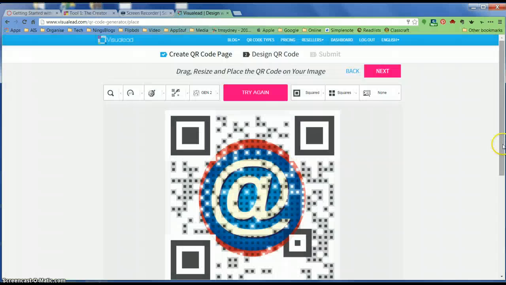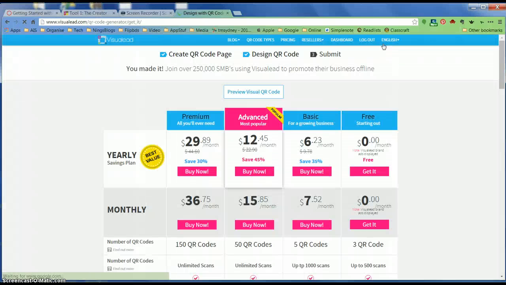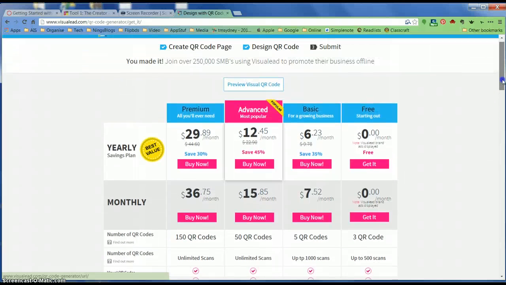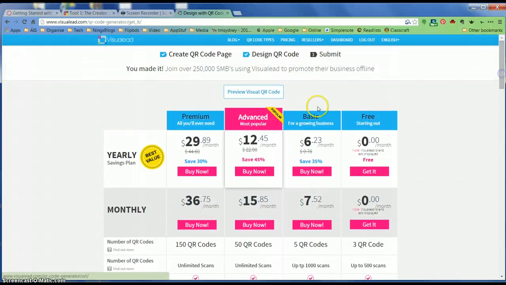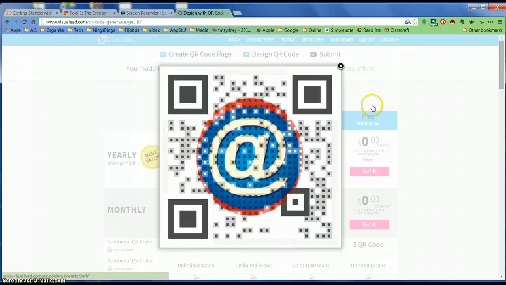Now you can see it's pretty quick here. You can either just take a screenshot of that image, or you can save it. So if you go to next, now we don't want to purchase anything because this is a course that advocates for free apps and so on. So here we go to preview visual QR code, and you can just screenshot that image.